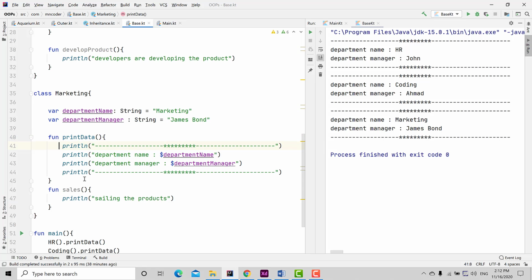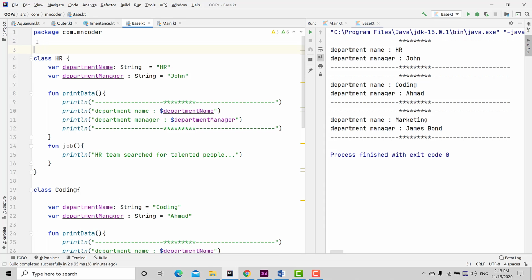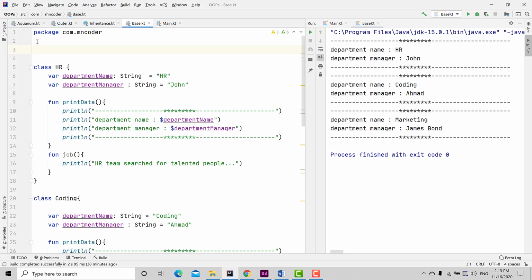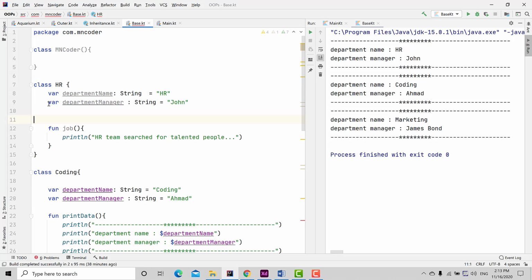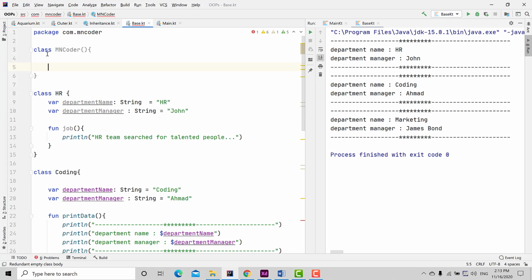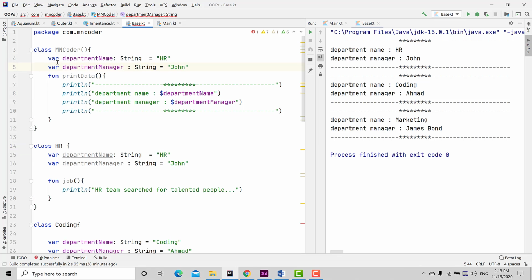So what if we remove all of these and create one instance of this? For this purpose, let's create one more class and call it mncoder. Now class mncoder, and let's keep it as it is. Now for that, I want to inherit, I want to remove all of this, Ctrl X. I want to paste that or import that into here. And also remember that we have these two here. It is the same till here, everything is the same.